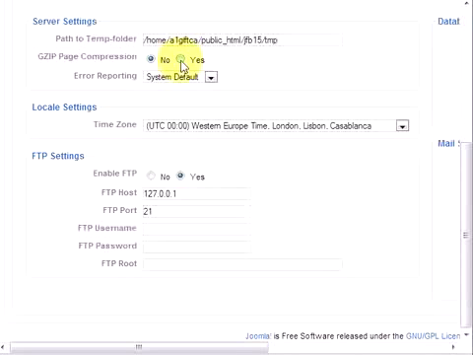And in this version of Joomla, we have the option of choosing exactly the amount of error reporting that the Joomla system will keep track of. And we'll leave that set to its system default for right now.